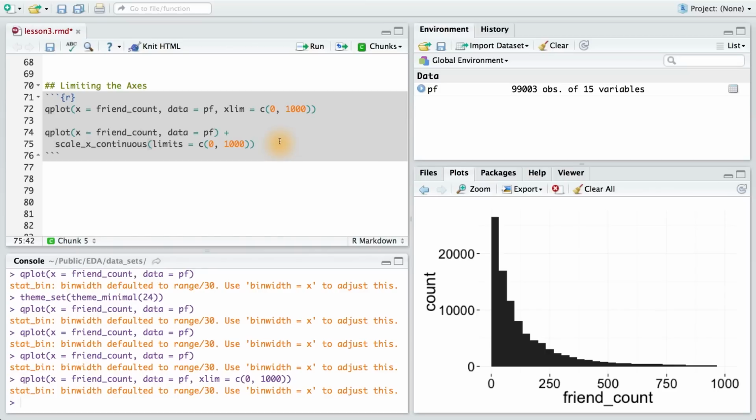One of the neat concepts of ggplot is that you can build up your plot in layers. We're going to discuss layers later in this lesson, but for now, I'm going to keep using the qplot syntax.